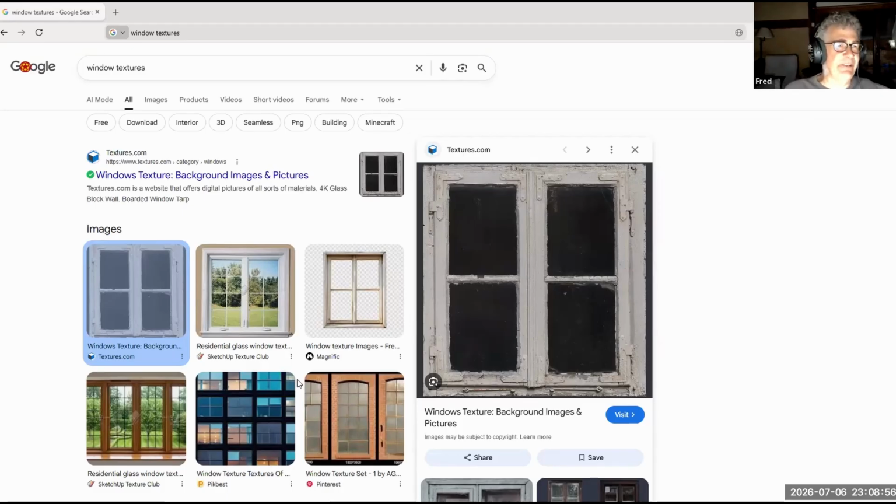I have here on the internet, using Firefox, I searched a very simple search, window textures. And this one is one I used in my most recent orb. And so therefore what you do, you see it's nice and square. It's 600 by 600. You can do that.